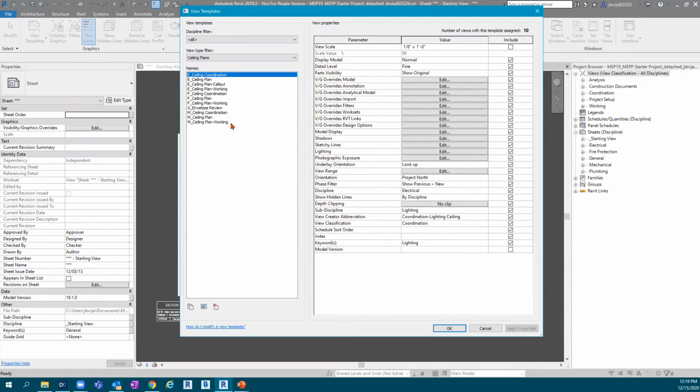From a standard project standpoint, we're going to have working docs, we're going to have coordination, and then we're going to have CD docs. So for those different view types that we create, we've got a separate view template to cover all that. Most of those tend to have a detail level of fine. And when you start diving into this and seeing how everything's set up, we can see we've got the view classification information out here. This is what drives how we organize our information within our project browser. I'll show you that in a moment.